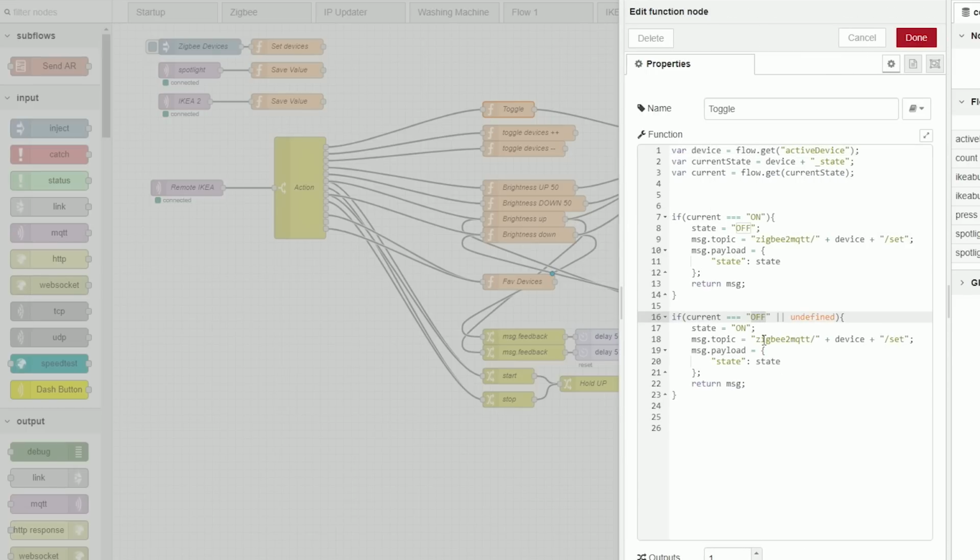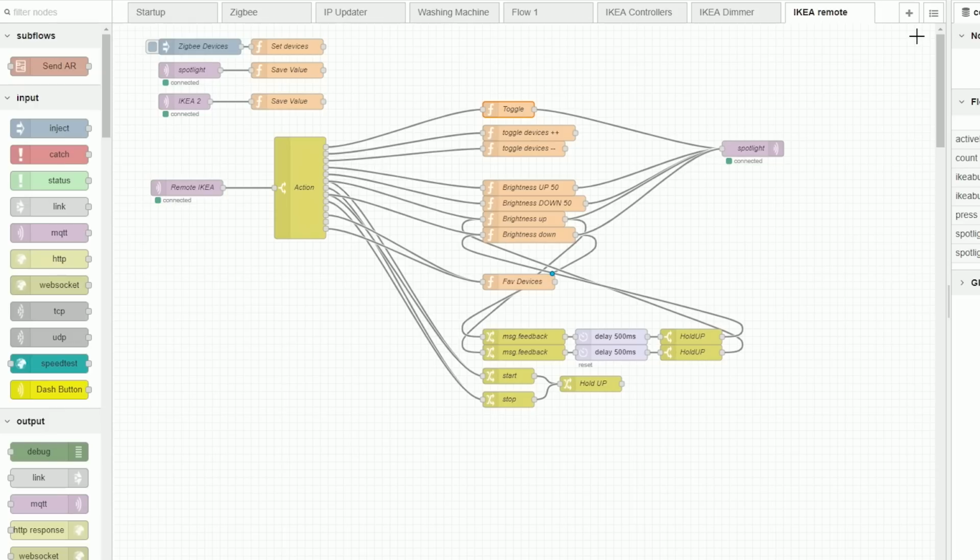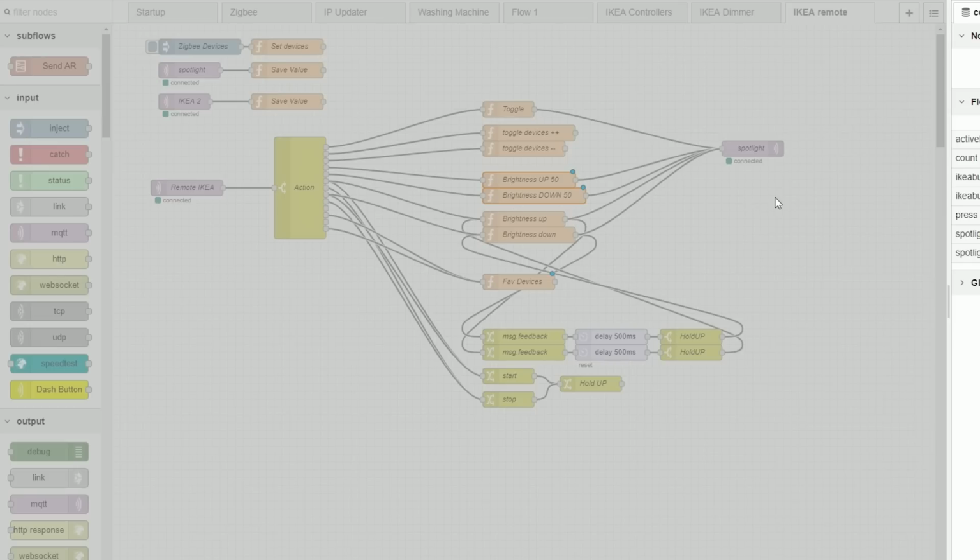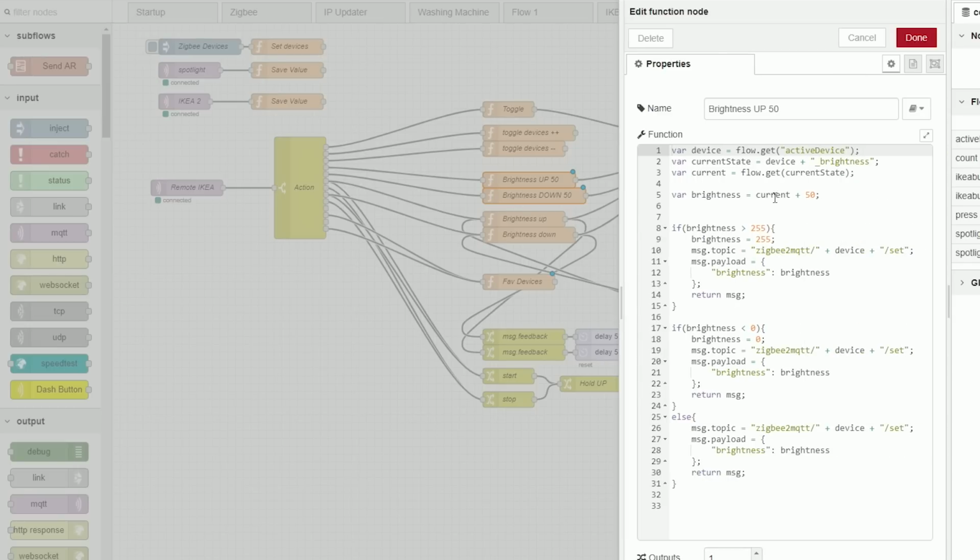Same if the value was off, I'm doing the opposite, setting it to on, composing the topic, composing the payload, and sending that over. Now when you want to change the brightness values, there are two ways of doing it. We can do it by click, so those are responsible for click up and down, and I'm changing the value by 50. What you're going to see inside is that I'm taking the current state for brightness from the active device in a very similar way. I'm checking which device is active, composing the current state variable, and then I get the current state of the brightness and iterate it by 30.